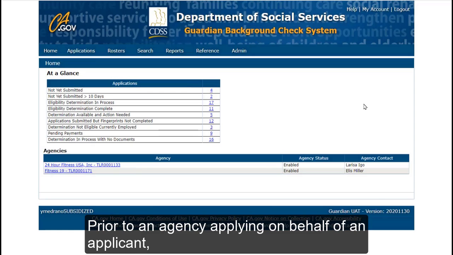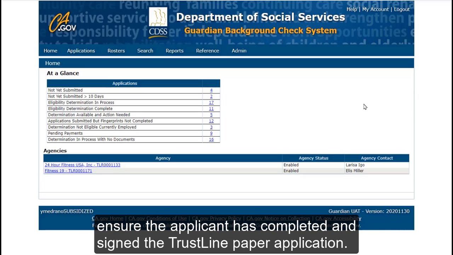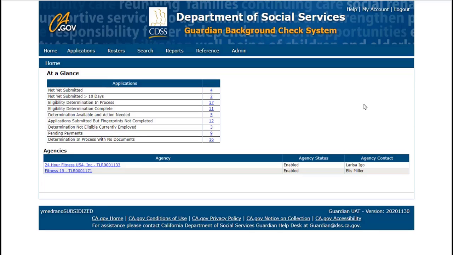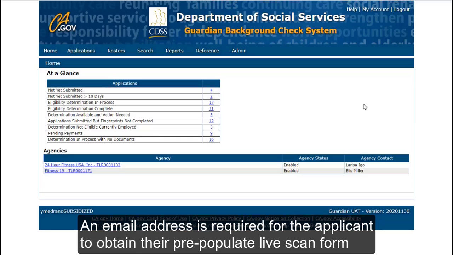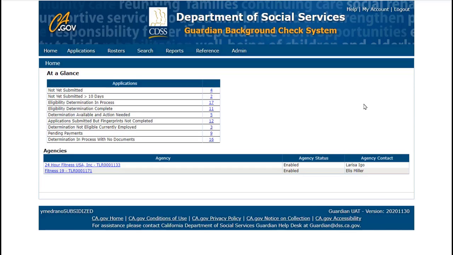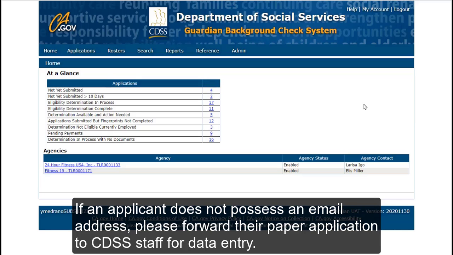Prior to an agency applying on behalf of an applicant, ensure the applicant has completed and signed the TrustLine paper application. Review the application and ensure it is complete and includes an email address. An email address is required for the applicant to obtain their pre-populated LiveScan form via email, register, and access their Guardian account. If an applicant does not possess an email address, please forward their paper application to CDSS staff for data entry.